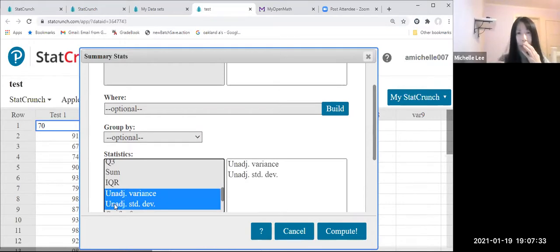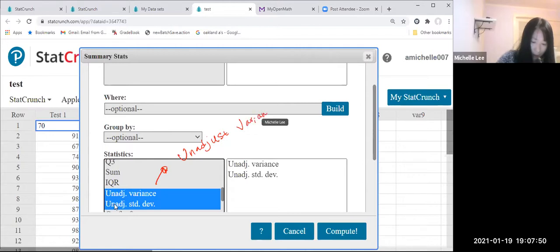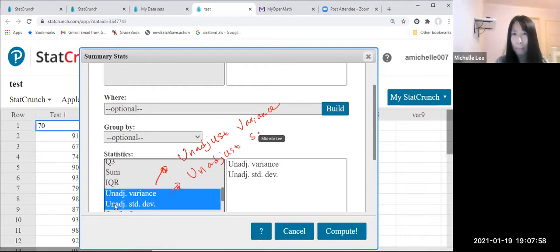Okay, this means unadjusted variance and unadjusted standard deviation. Let me just denote standard deviation as SD. Okay, then compute.